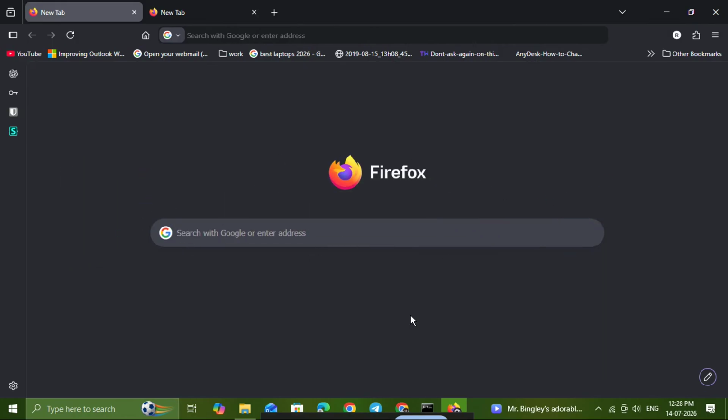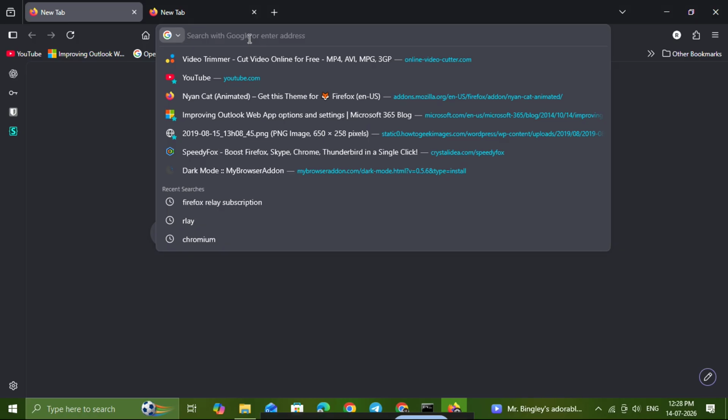Alright, let's get started. The first step is to open Mozilla Firefox on your computer. You can do this by clicking the Firefox icon on your desktop, on your taskbar, or from your Start menu if you're using Windows. Once Firefox opens, you'll see the main browser window, and right at the top, you'll notice the address bar. This is one of the most important parts of the browser because it's where you type websites and search terms. If you already know the exact website you want to visit, just click in the address bar and type the web address.